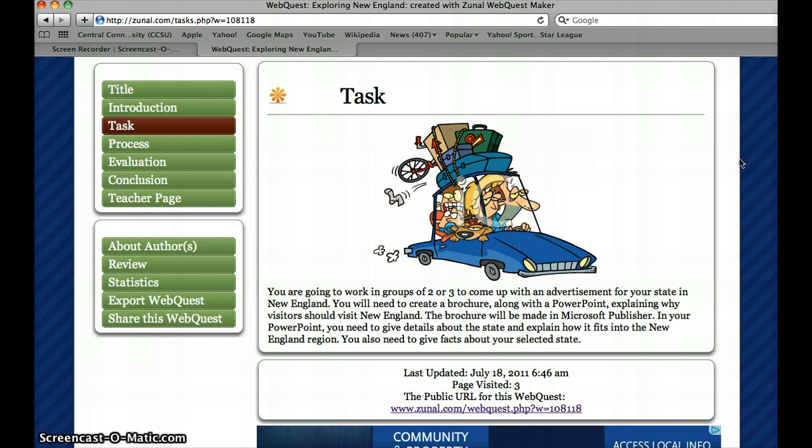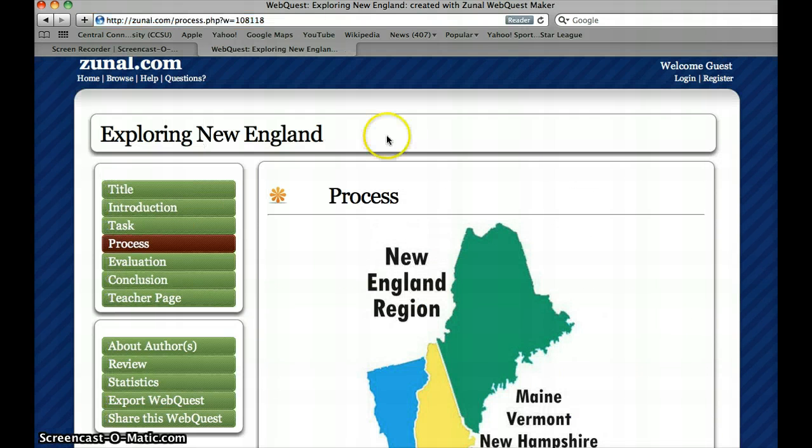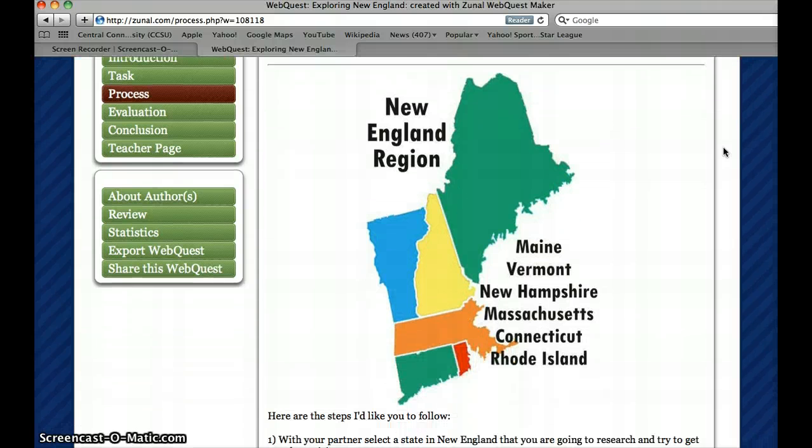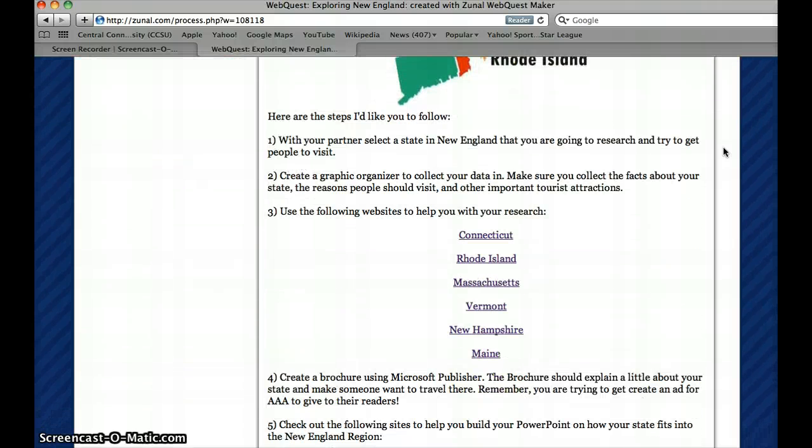The next step is the important part. This is called the process. Now the process is probably the most important page of the ones that you'll be seeing on your WebQuest. And you can see we have here a picture of New England. And here's what you'll need to do. This gives you the step-by-step process that you and your partner are going to need to complete.